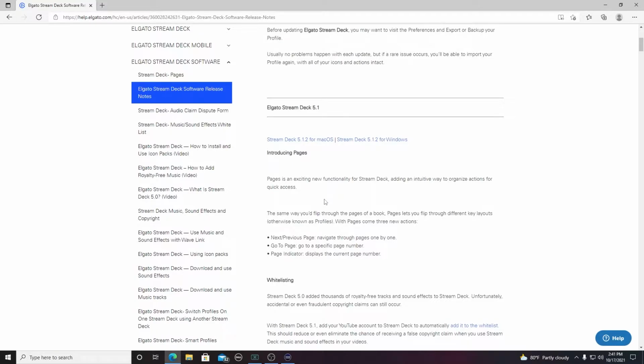It's an update called Pages. Pages is an exciting new functionality for Streamdeck, adding an intuitive way to organize actions for quick access. The same way you'd flip through the pages of a book, Pages let you flip through different key layouts, otherwise known as profiles. With Pages come 3 new actions. Again, I did this with the profiles on switching them, and you should really go watch the video I did on this. It's exactly the same thing as what they're doing now, but they did it internally with something specifically designed for this, with page buttons and stuff like that. You could have done it my old way, same way. It's just this is what they're calling it now.